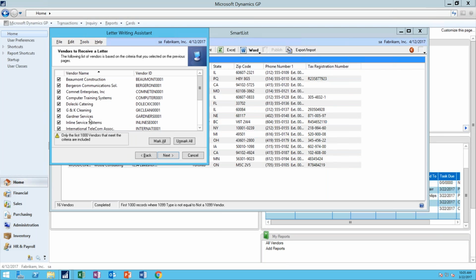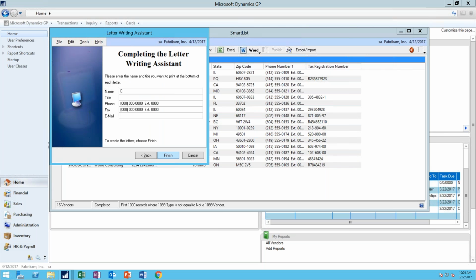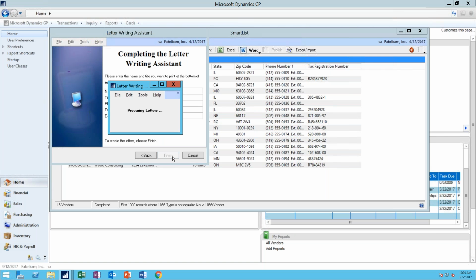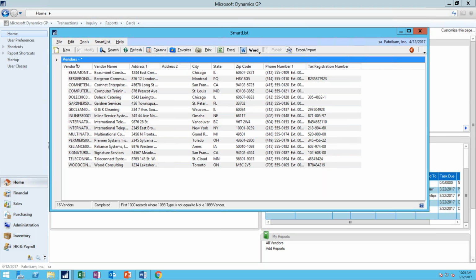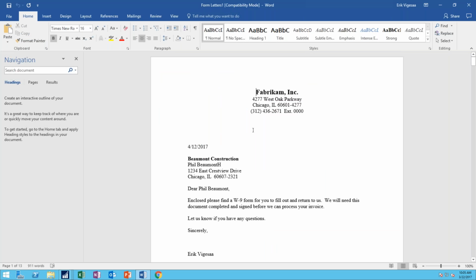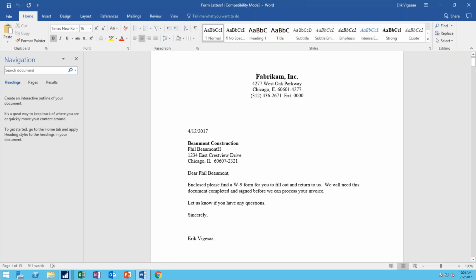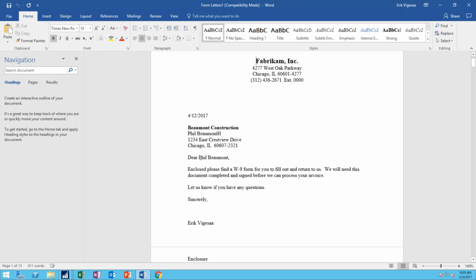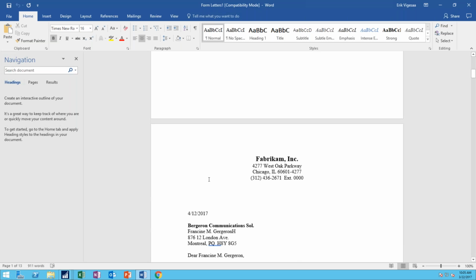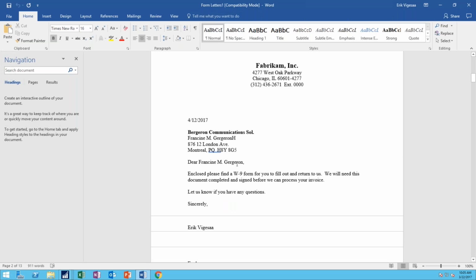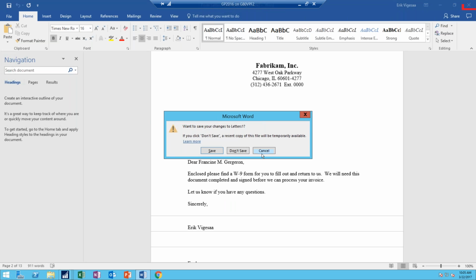I can select all these vendors if I want, or at this point I can uncheck a few if we don't need them. Click Next. I'll finish here. And so again, you're seeing the interaction between GP and just the other suite of Microsoft products. So it looks like that mail merge is completed down here. So here's where I've got a letter now. It's just bringing in some fields from GP. And then I've got a second letter down here as well for another vendor. So then I can go ahead and mail those out.